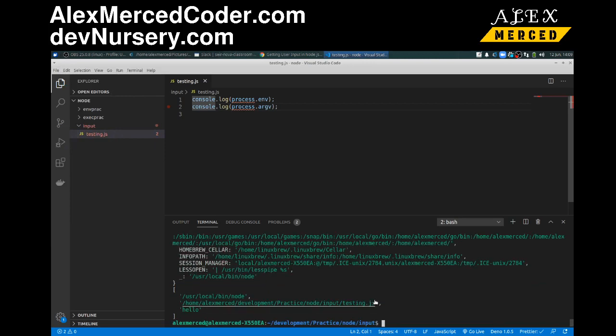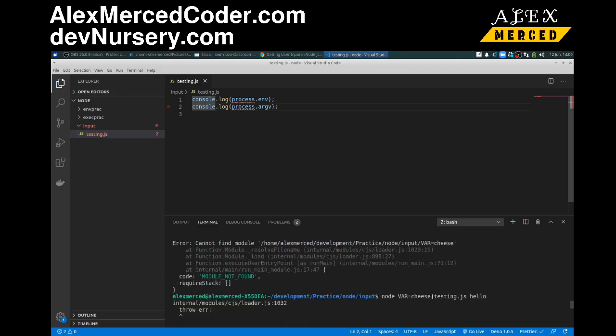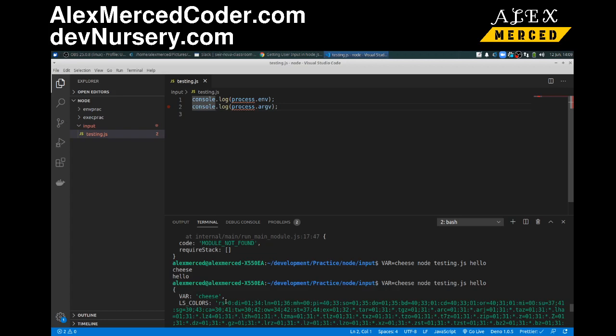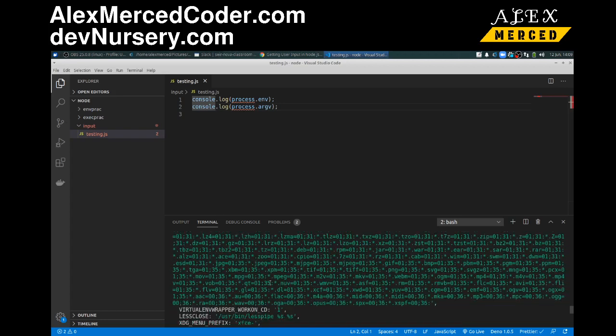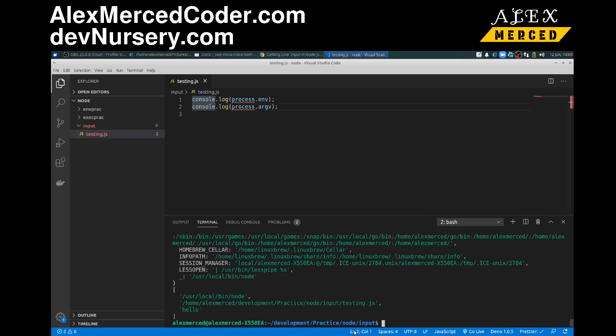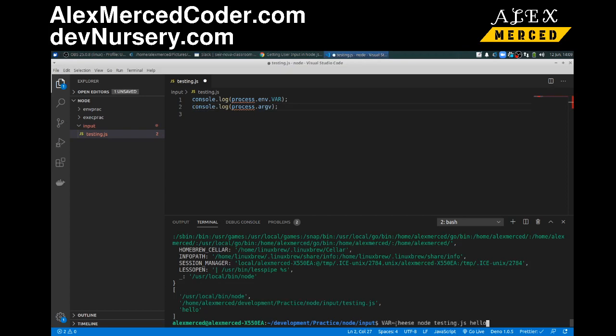Okay, why? I didn't print out the process object that time. Oh, it's because the env object has a whole bunch of other stuff in it. So that's where all these environmental variables are. Got it. Yep. And then here's the argument array, which is pretty straightforward. So I'll just do that and save.